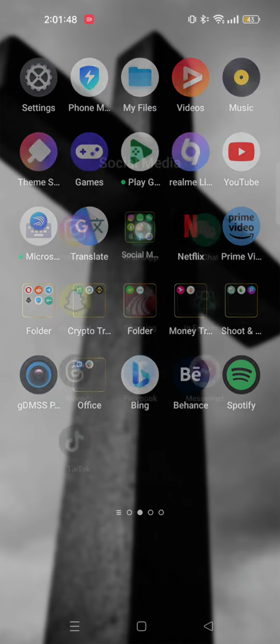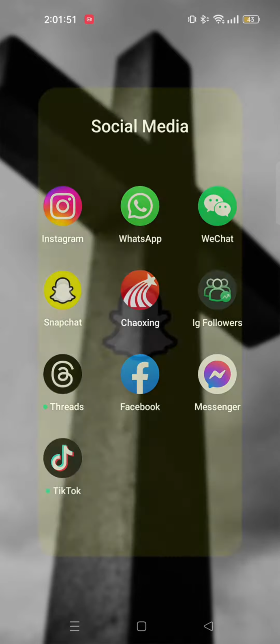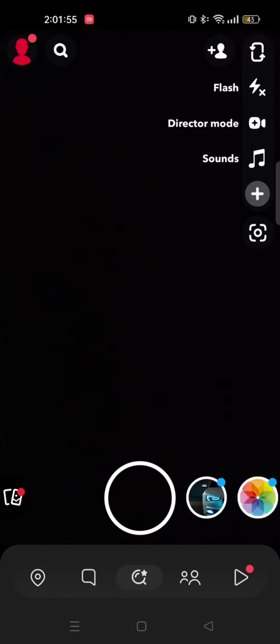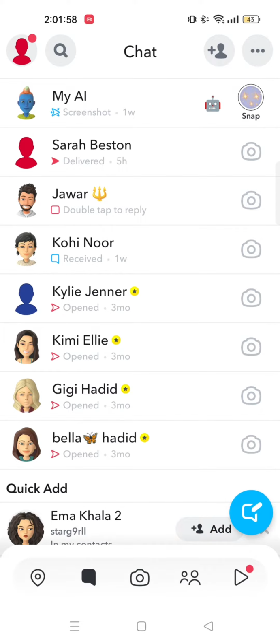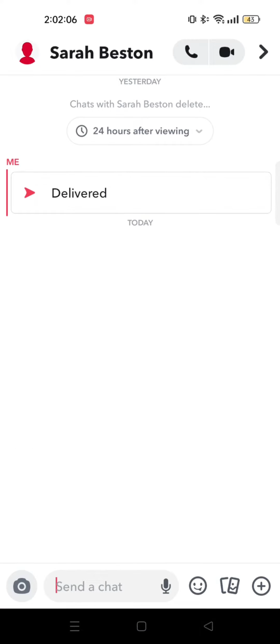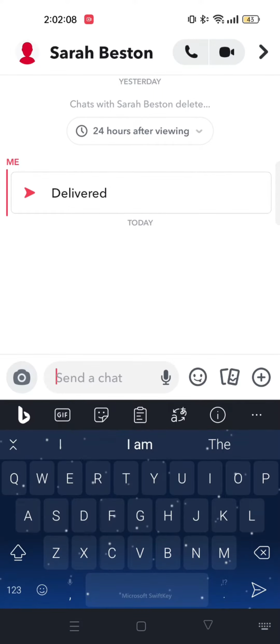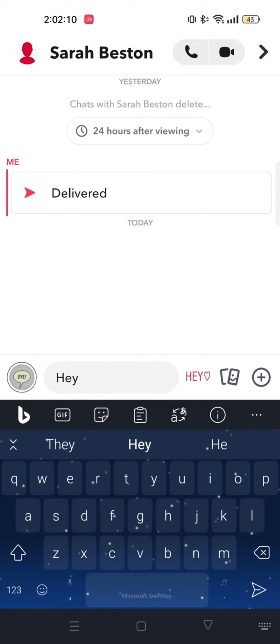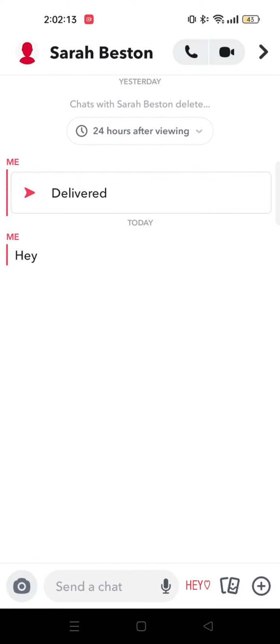First of all, you need to open up your Snapchat app. From here, you need to tap on Chats on the left side. So, in order to show you guys, I'll tap on a friend's chat. And after that, I'll type in a random message to send to this friend. This works both for text and snaps as well. So as you can see, I just sent a text to my friend.